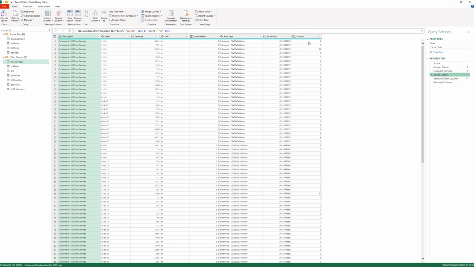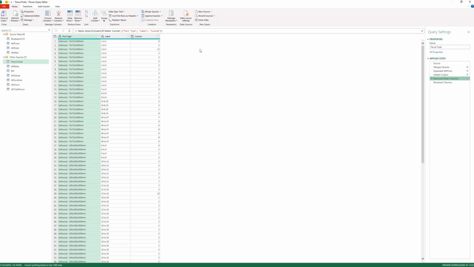I've then done a custom column to actually work out the number of posts required. I've removed all the columns I don't need, and I've renamed the first column to description, so it matches up with the other tables we've been creating.